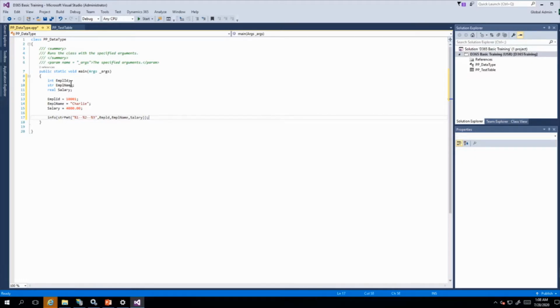So we declared these variables: first is integer type, another is string, then real. All these three are primitive data types. We have assigned the values: this is integer type, this is string, this is real. Now we want to print it, so the command is info, and we have to use strfmt because we have integer and real also. So we have to first convert into string format. That's why we have used the strfmt command.